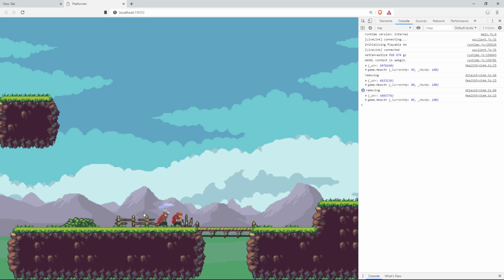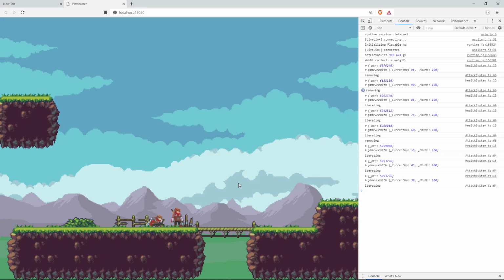Let's try a full combo. You can see on the first one it did 5 damage, on the second one it did 10 damage, and on the third one it did 60 damage. So it went from 90 to 85, from 85 to 75, then 75 to 60. It seems to be working. Let's kill the enemy and see if the death animation plays.